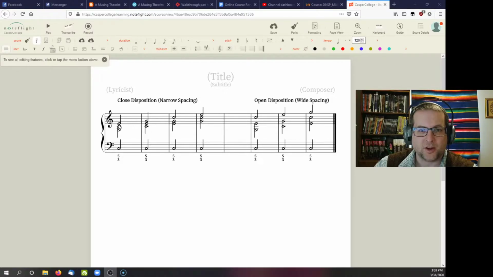There's no spacing in there at all, as opposed to the wide spacing over here in open disposition chords. I could stick a C in between that G and the E. I could stick a G in between the E and the C. I've got plenty of space between those voices.